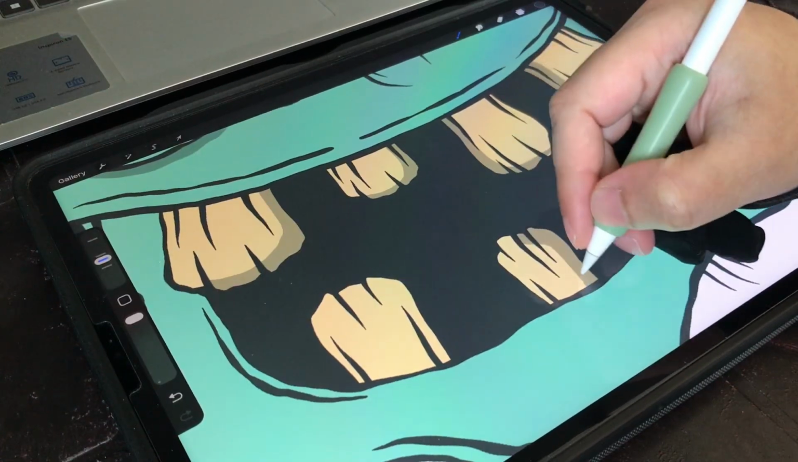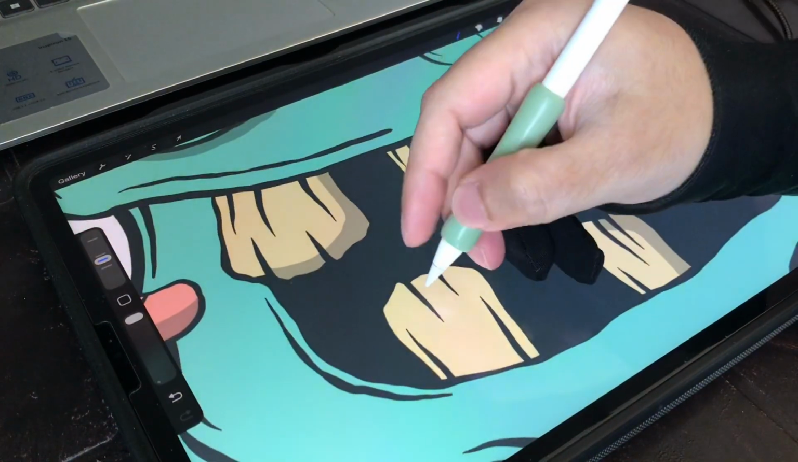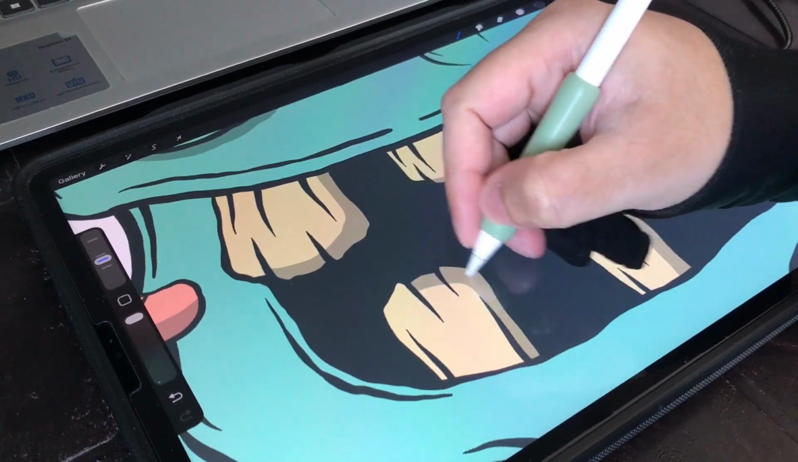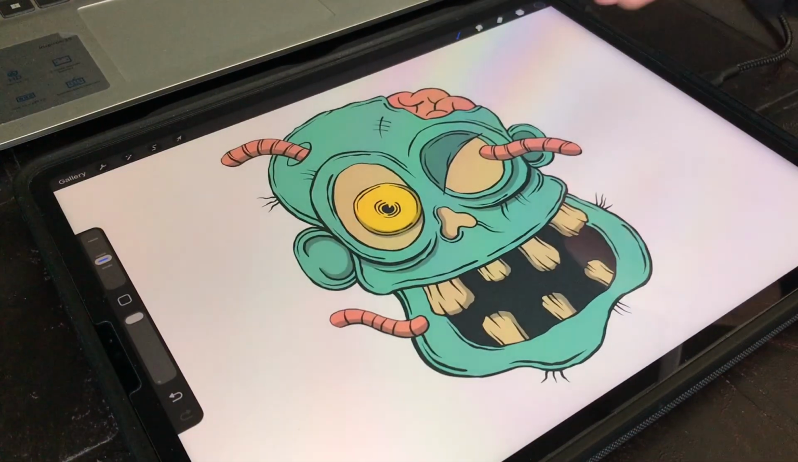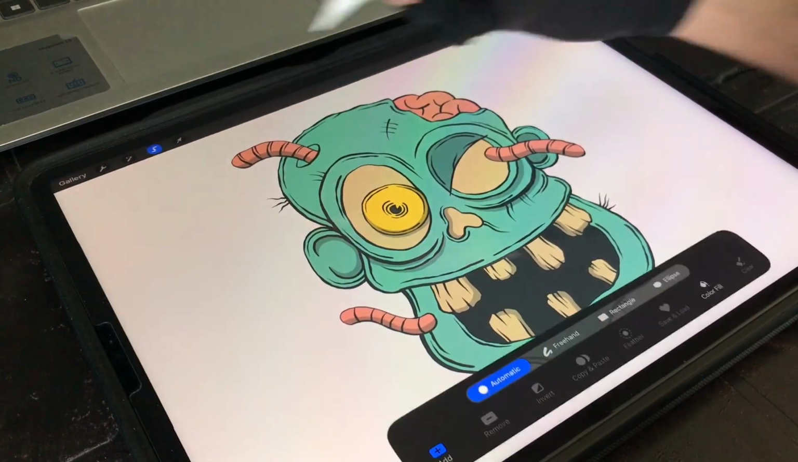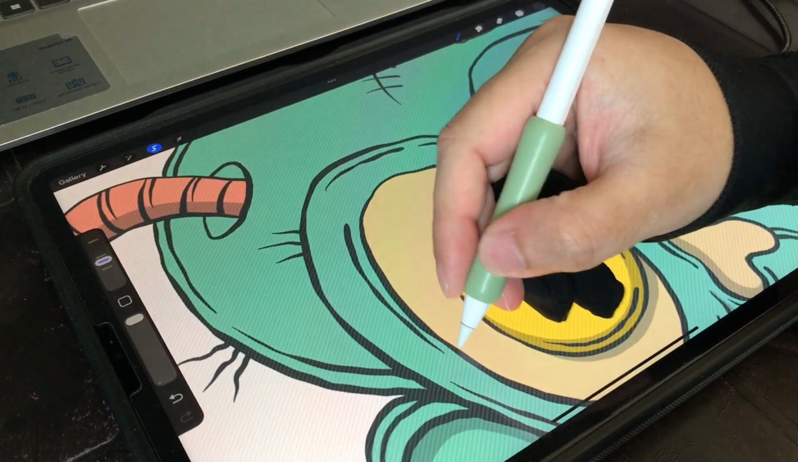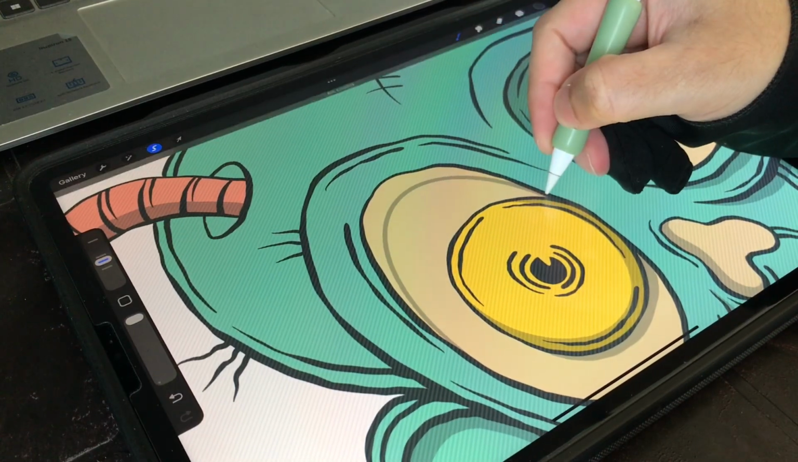But for the most part, I think combining the best of both worlds to get the final product out there is really where it's at. So that's just my 2 cents when it comes to drawing digitally and traditionally.